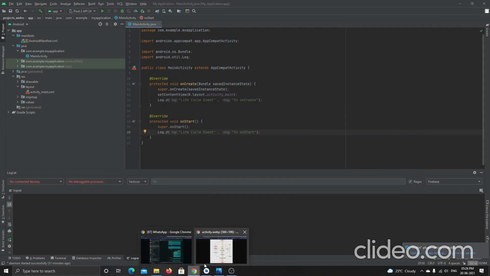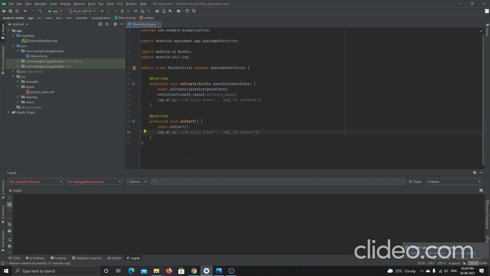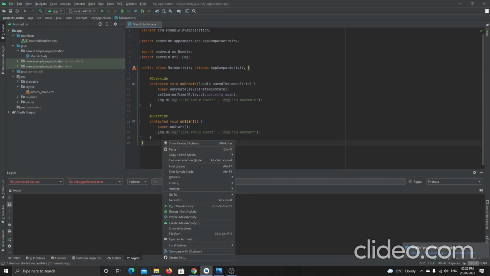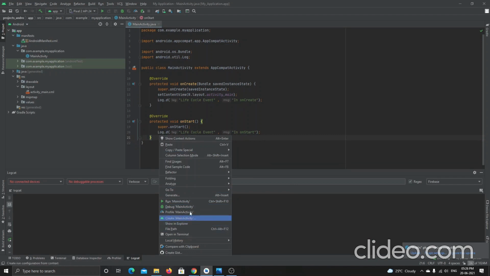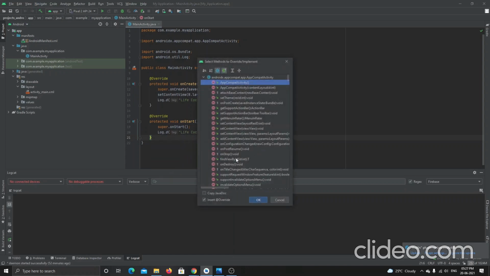Then what is the next method being called? It is calling on resume. Let's go back to the code, click on this line and import that method directly using generate, override methods, and then search for on resume. See, this is here. Sorry, this is not the one we are looking for. We want on resume.